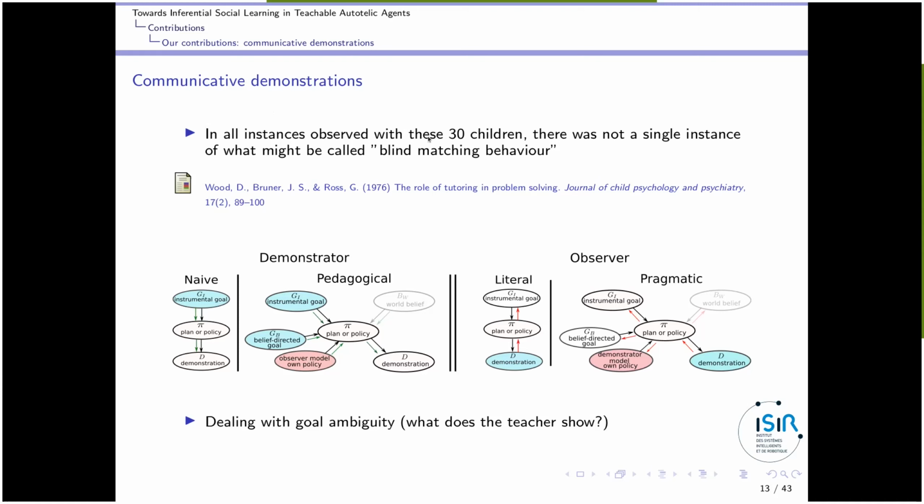In all instances observed with these 30 children, there was not a single instance of what might be called blind matching behavior. Today, blind matching behavior would be what we call behavioral cloning in machine learning, where you just copy-paste the behavior of the demonstrator into the learner, and the learner will do the same thing. What they say is that this does not happen in social interaction between children and teachers.